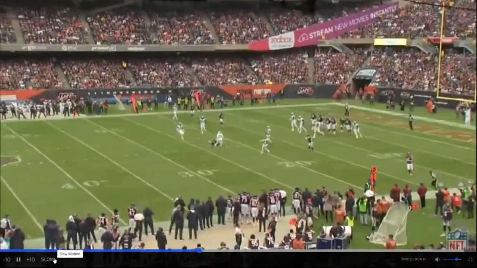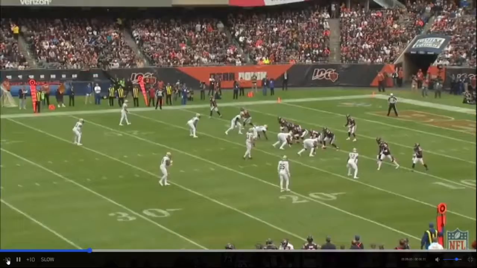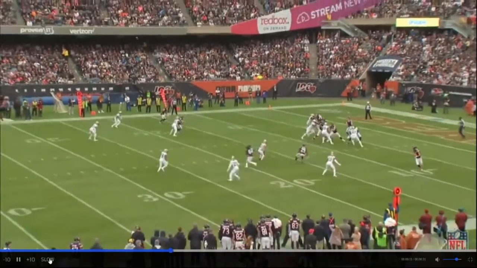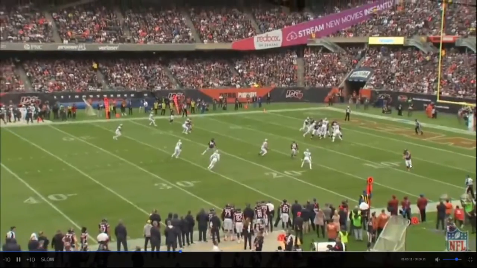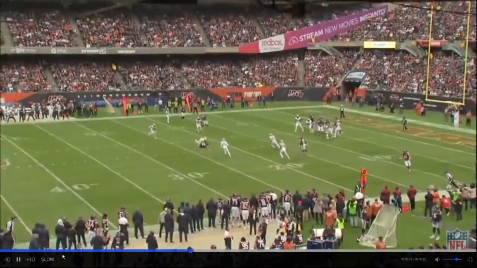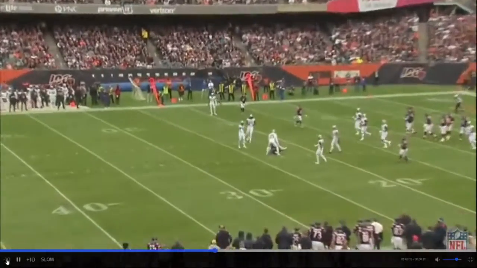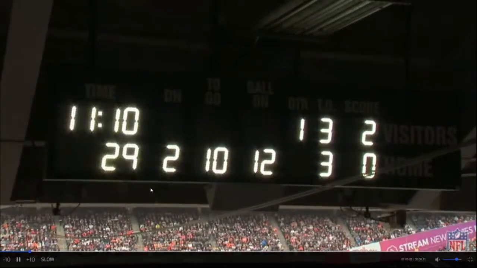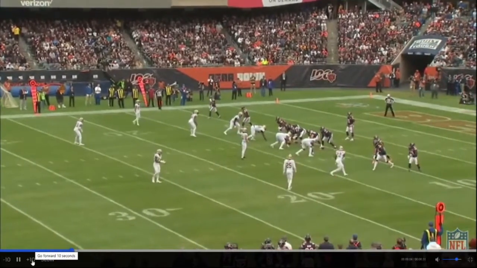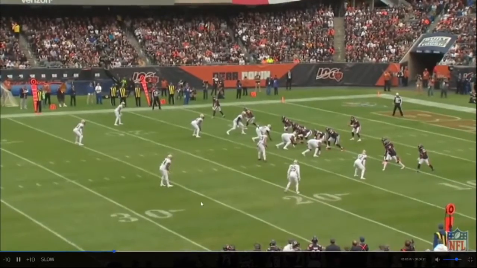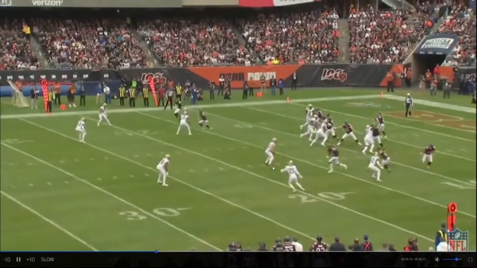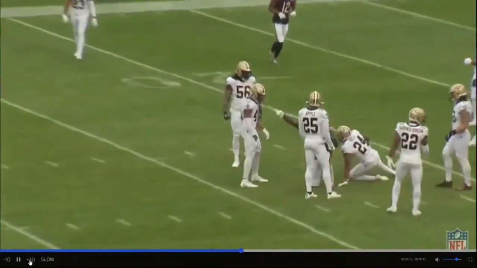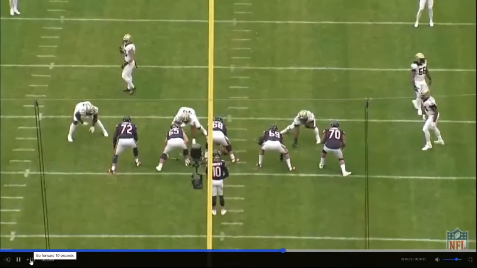All right, so now this was an all curl concept where everybody ran similar routes, with a flat. So for those keeping track about vertical routes and all that, this is one of those where it was run underneath. So this is second down again, just to look. Second down and 10. And it looks like we got it first. So, short concept, if you want to say that, that's under 10.